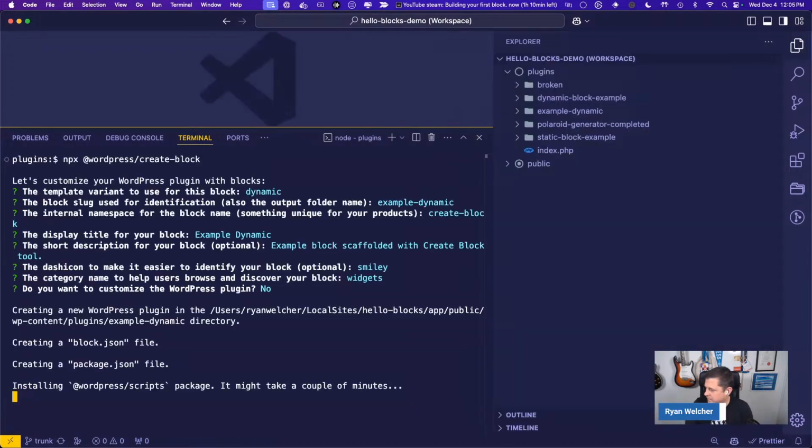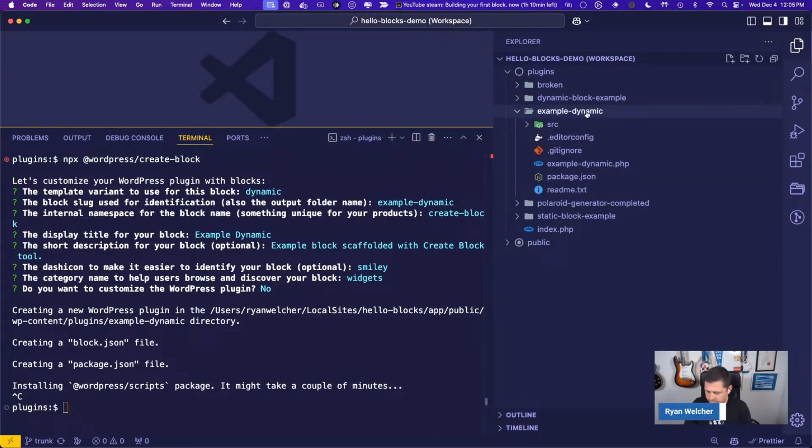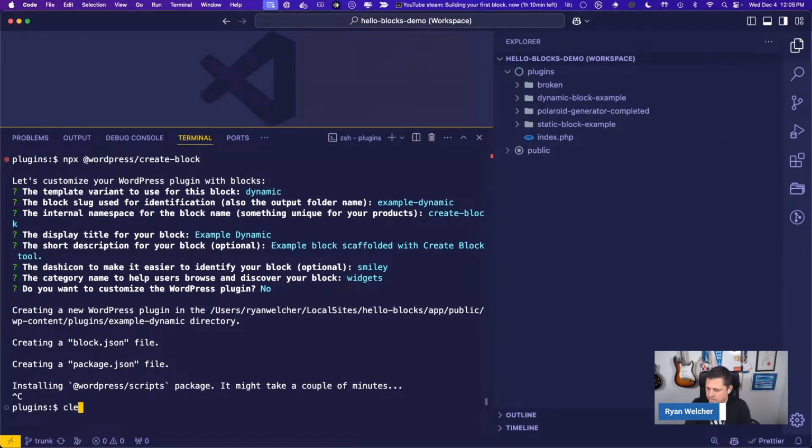And if we see over here, we've got, what do they call this thing? Example dynamic block. So this is building a block out for me, and that's going to give me all the files I need, all the build process I need, everything I need just to get started. I'm going to quickly cancel that and get rid of this because we don't need it.